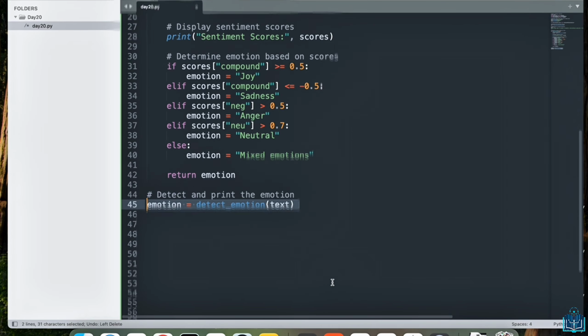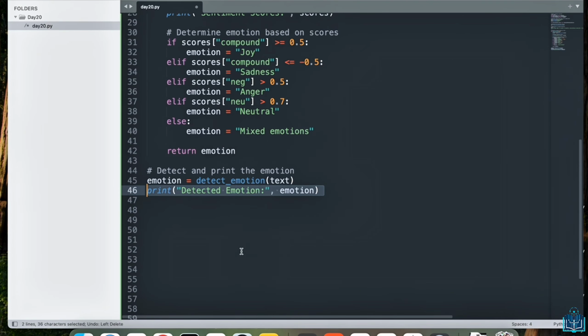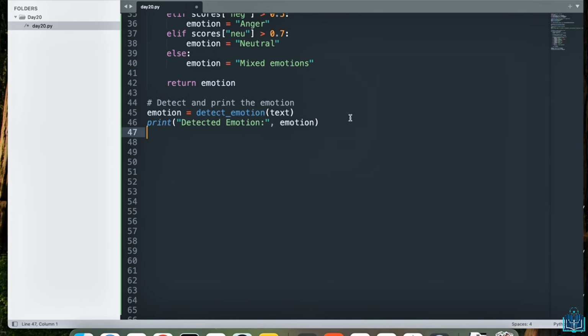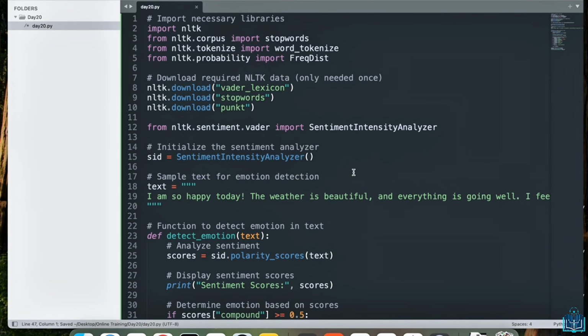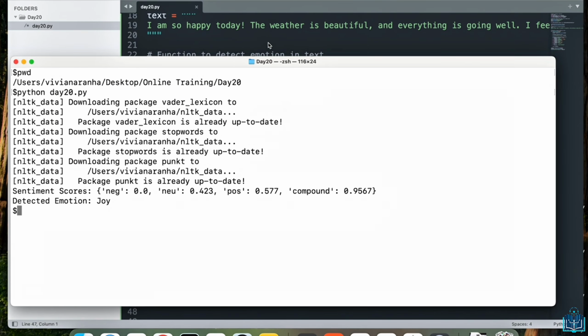So let's detect and print the emotion here. I'm going to say emotion equal to detect_emotion and pass the text that we've created. And I'm going to print that emotion out. So let's check out the result of this emotion detection code. Let's see, I'm in the right folder, and now I'm going to say python day20.py and run it. With the text that we gave, it should give positive. So it says joy here, as you can see.